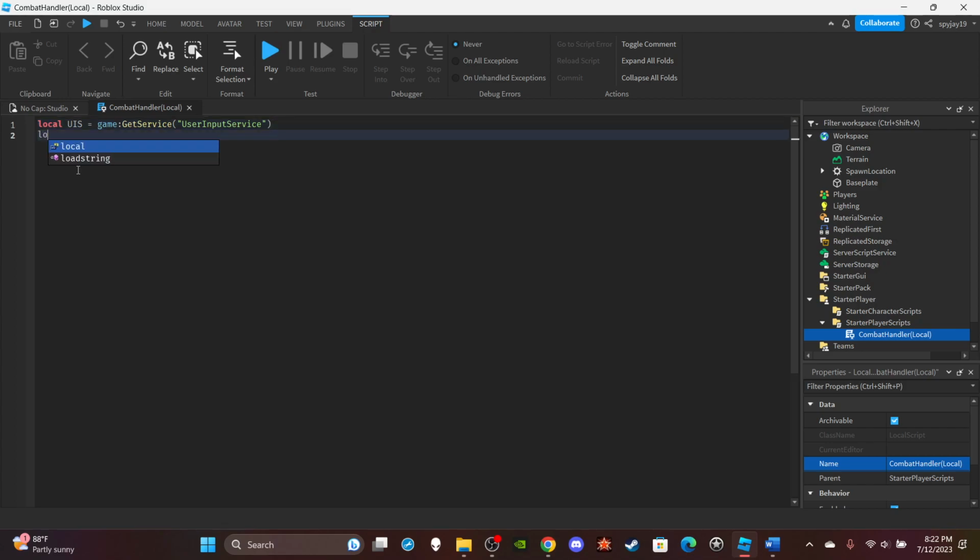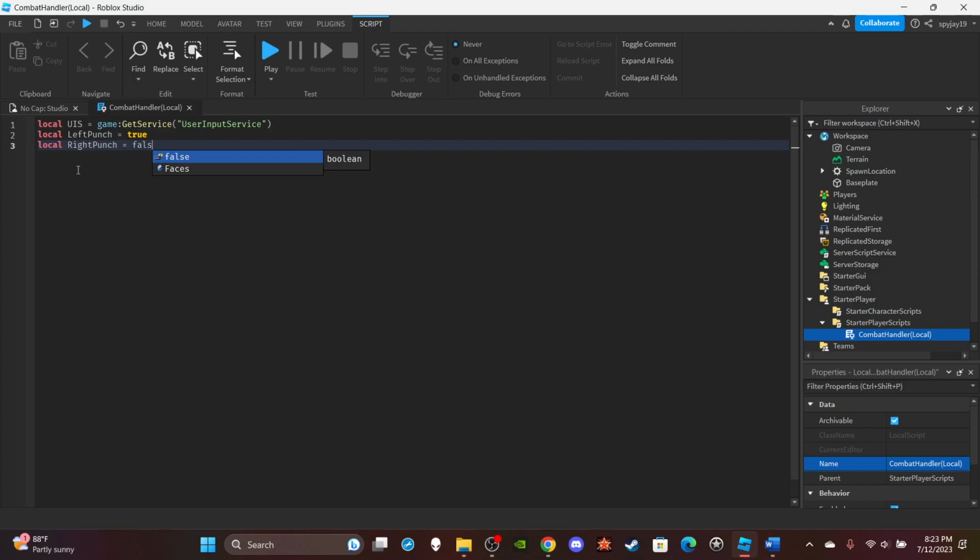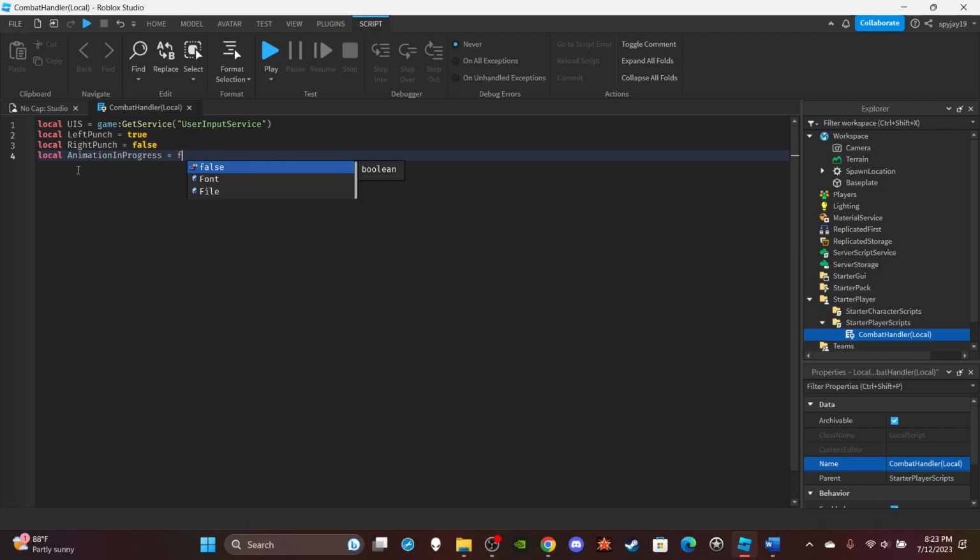So let's do local leftPunch is equal to true, right? Because we're going left to right. You want to first be able to throw a left punch, then do a right punch, then back, and then vice versa. Just on repeat, same cycle, I guess. Then local rightPunch is equal to false. Then local animationInProgress is equal to false. We'll set this to true once the animation is playing.